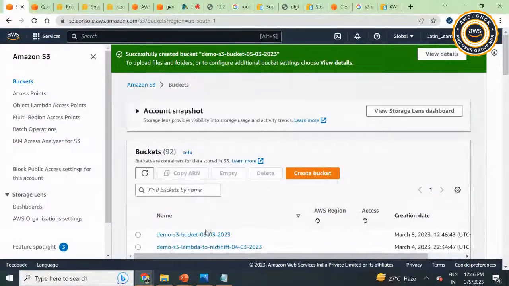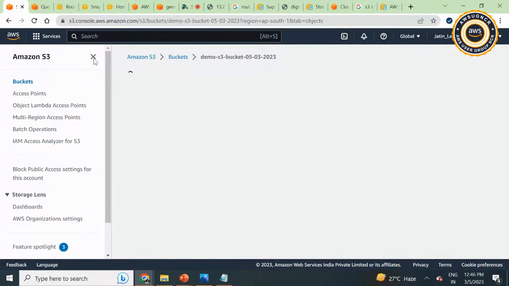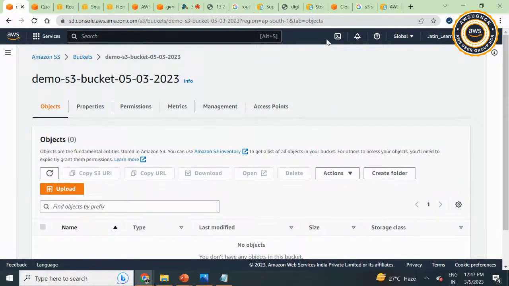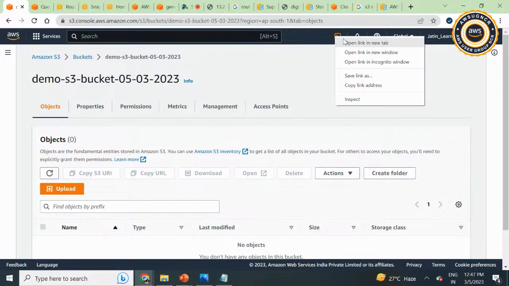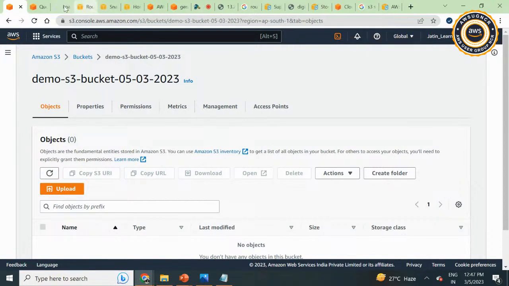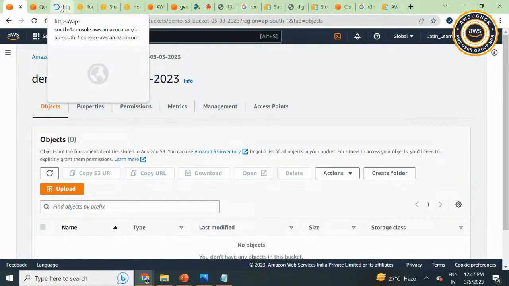We will open this bucket, the one which I have created, and I am going to upload an object into this bucket. One way is you can upload from the management console. Another way is you can upload from the command line. Let me show you one more interface for your knowledge. For this particular demo, I'm going to open the command line. AWS gives you an option called CloudShell. This CloudShell gives you a command line interface where you can type the commands.